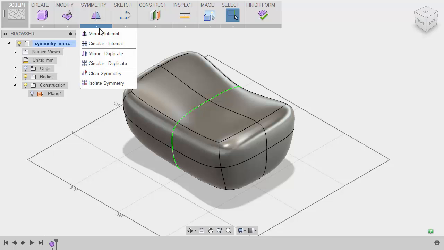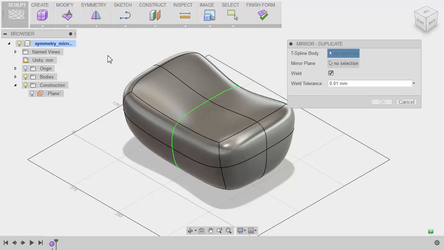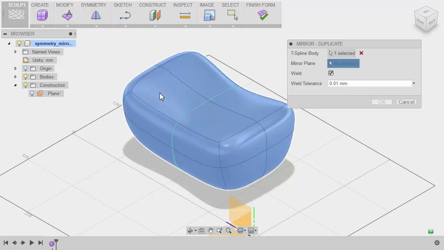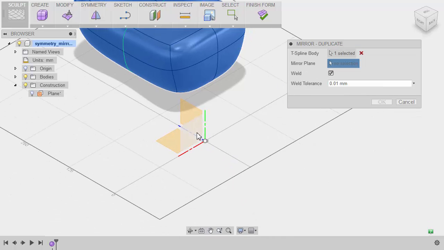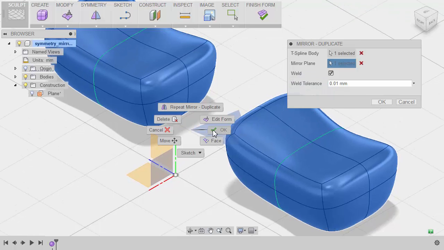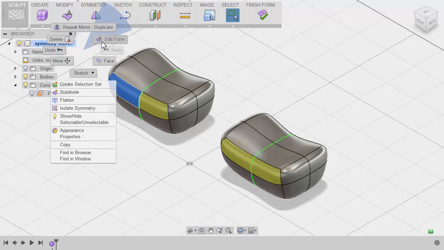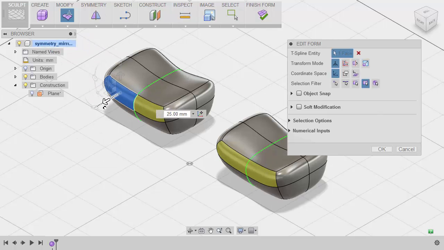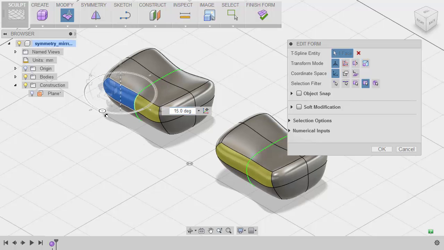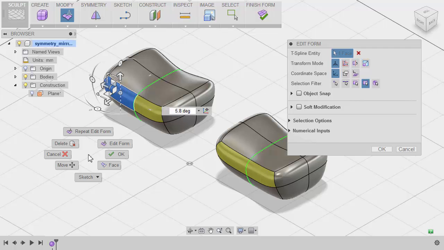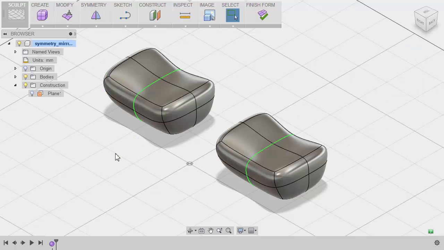I'll come up here to Symmetry, Duplicate. I'll pick my T-spline surface, and I'll pick the surface around which I want it to be symmetrical. I'll right-click and choose OK when I'm done. I now have 2 surfaces that are symmetrical about their midpoint, but also symmetrical to each other. To show you this, I'll click on a surface, choose Edit Form, and use the manipulator to edit this surface. I'll right-click and choose OK when I'm done. That concludes this video on Fusion 360's mirror symmetry commands.